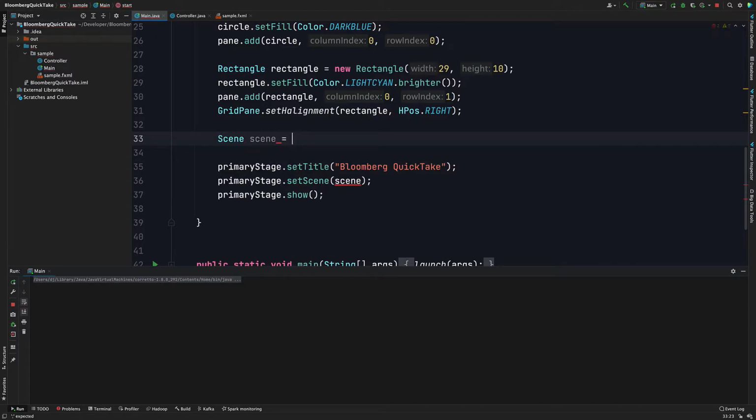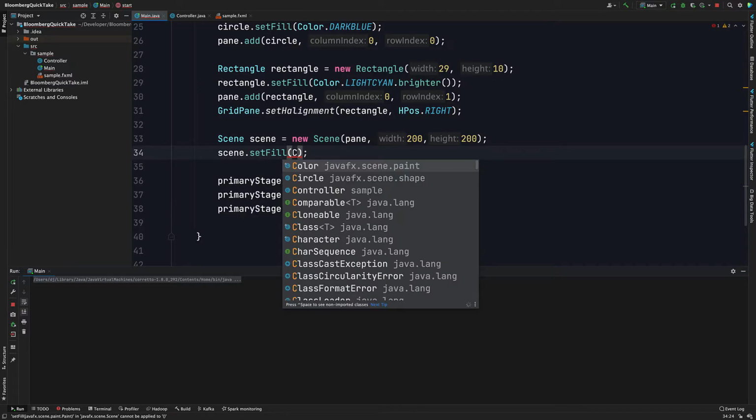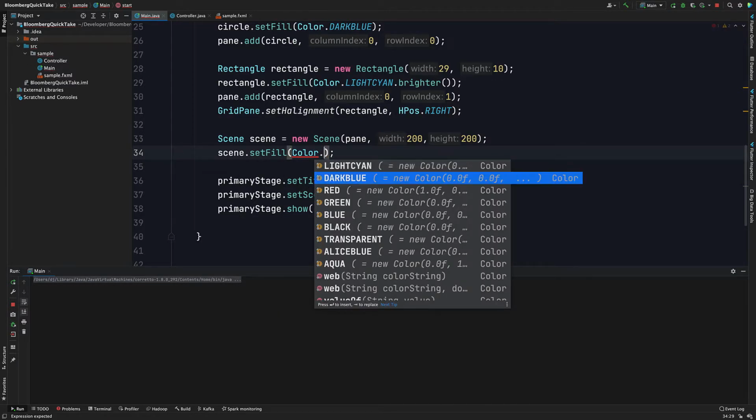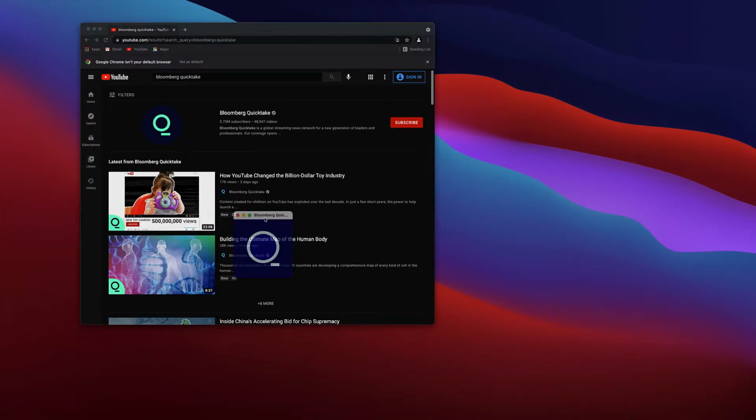You can see now it's. Or should I just paste it here? Right. 200 by 200 is enough. I'm gonna say scene set fill, color, excuse me, dark blue, darker. Boom. So now you can actually see it pop a little bit more, right? So we're getting there. We're not there, but we're getting there.